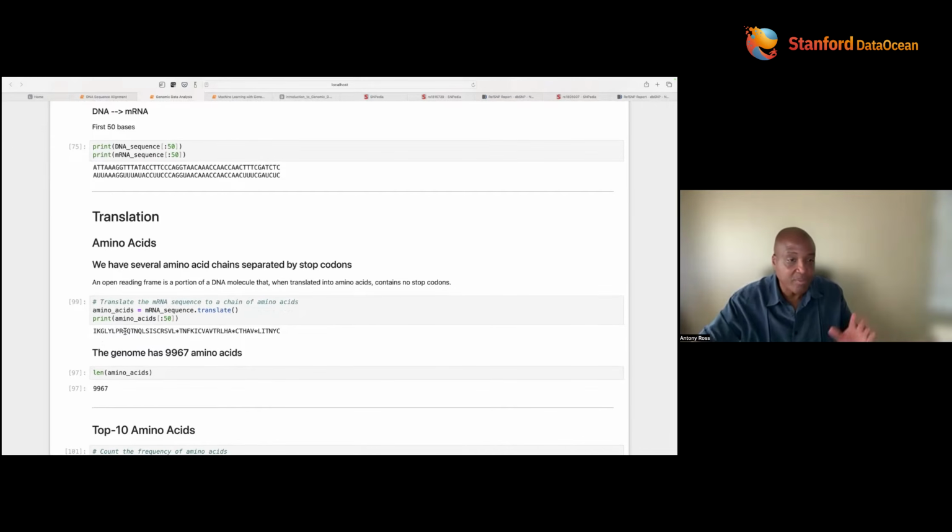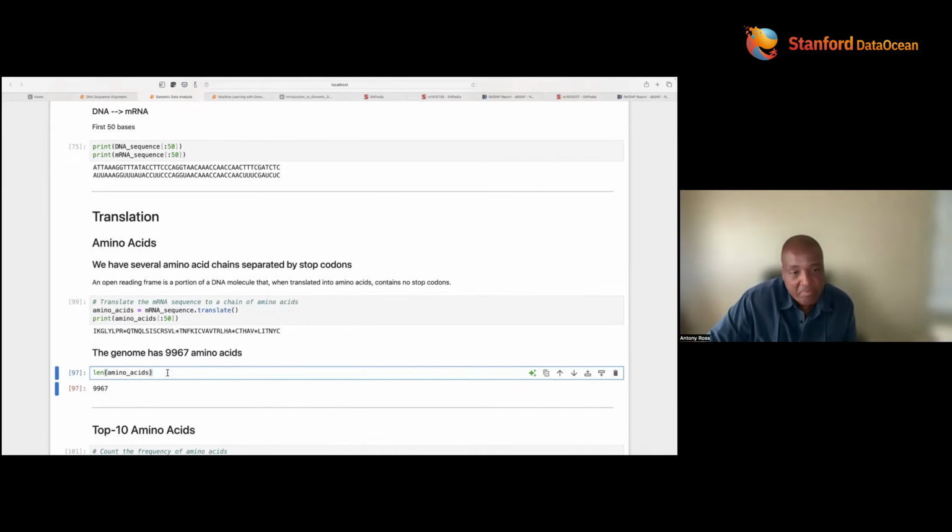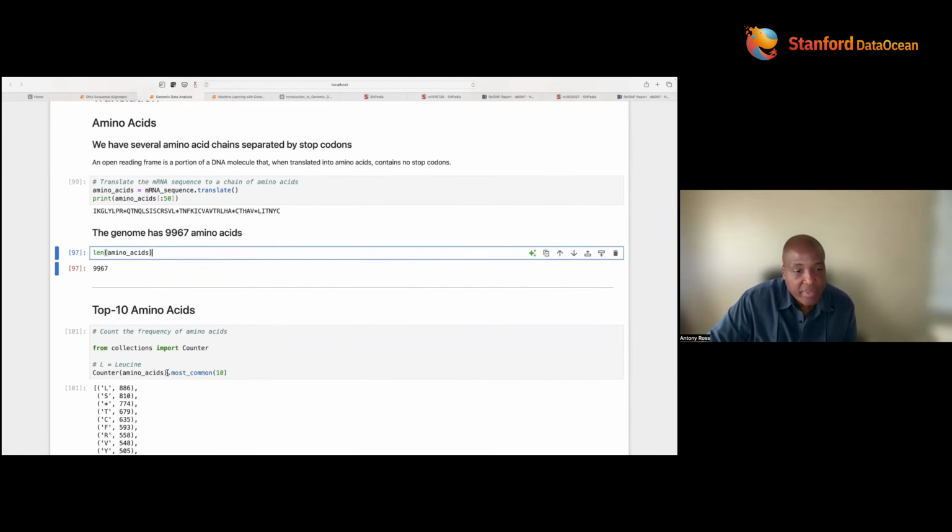Okay, so it just reads it and says, oh, here's this amino acid and there's that amino acid. This is a stop codon. It says, oh, stop, there's the protein. It'll go on and read some more. Oh, there's the protein, stop. And this is what it's doing. And I asked, by the way, in my genome, how many amino acids are there? Oh, 9,967.